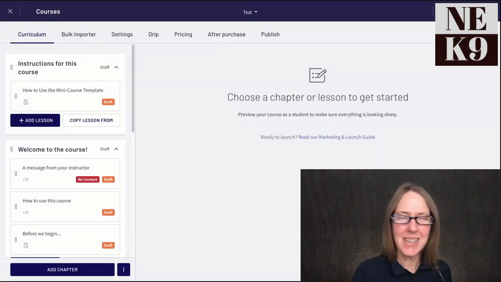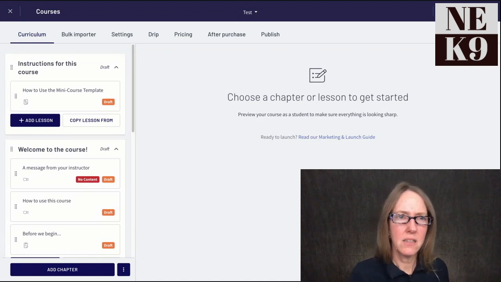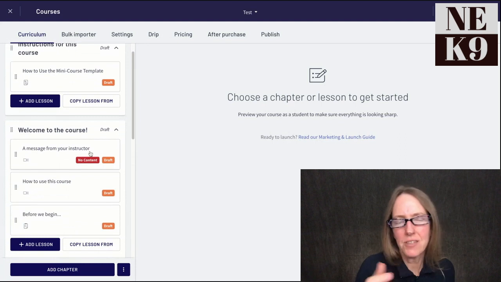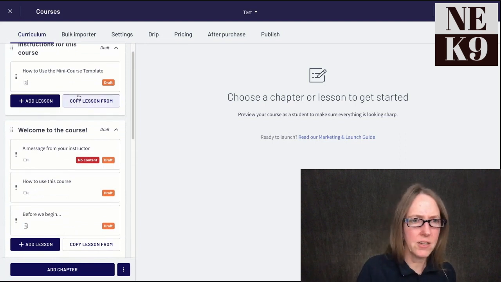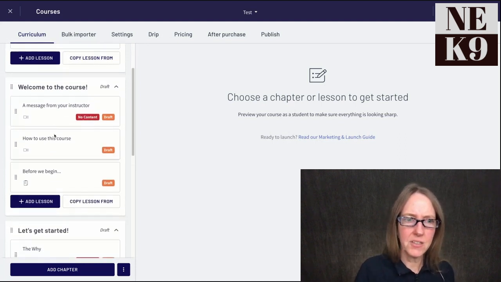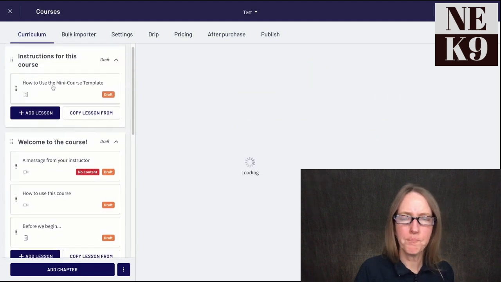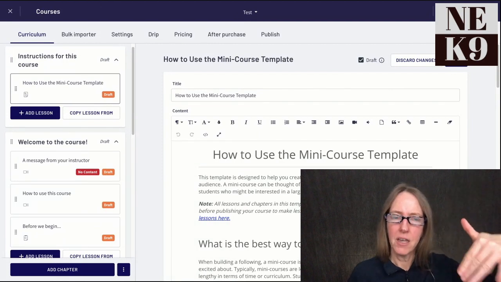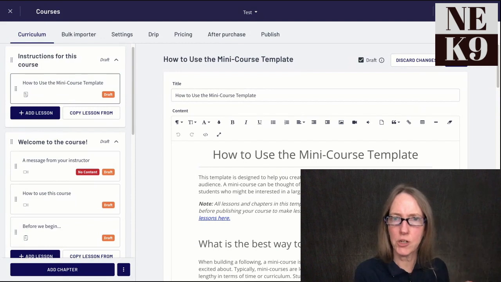This one's a little bit more clunky. I find the Kajabi one is more intuitive. This one is not quite as streamlined, but it's not hard to figure out. What's nice here is they actually have a template, and they give you directions, links to videos and tutorials, and some sample directions on how to create your course.